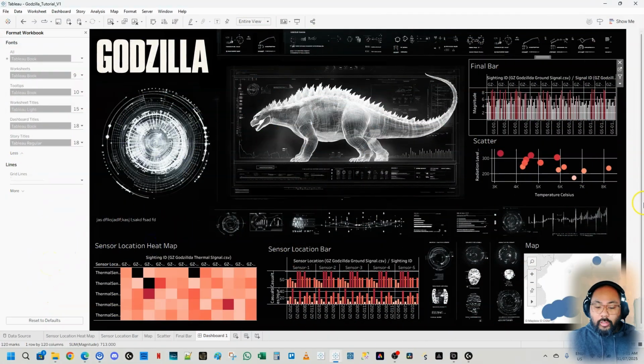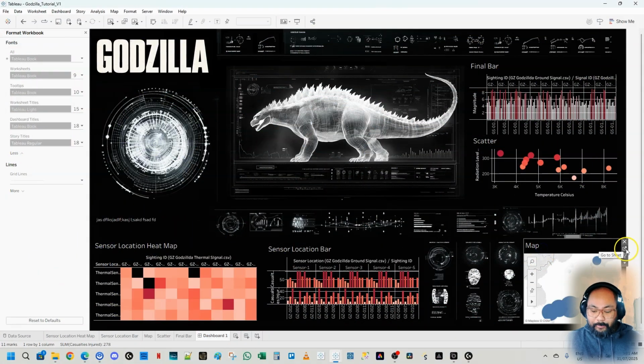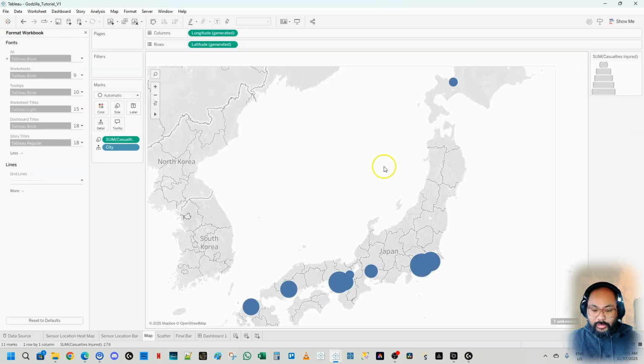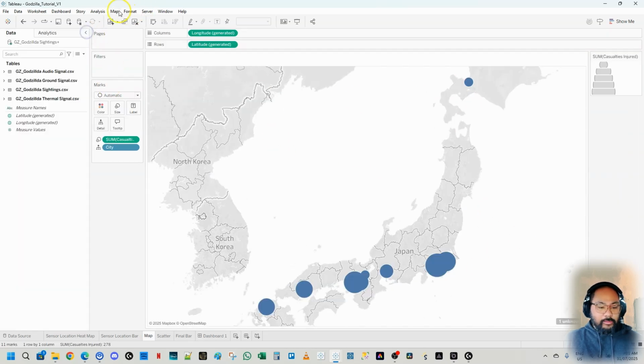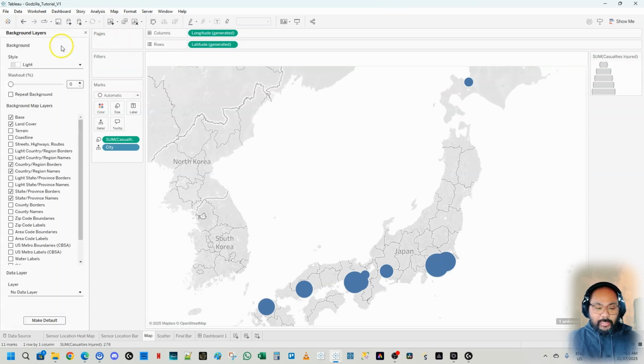All right, let's work on the map. So here I've got map, and let's go to sheet. And we're going to change the background layer as it's called for maps. So in map, go background layers. And instead of it being the light version, click on the style and go satellite.